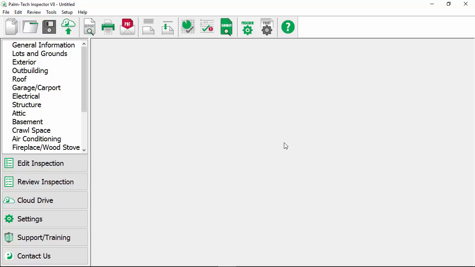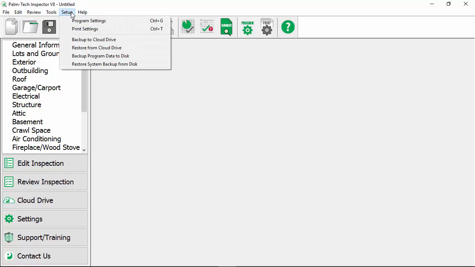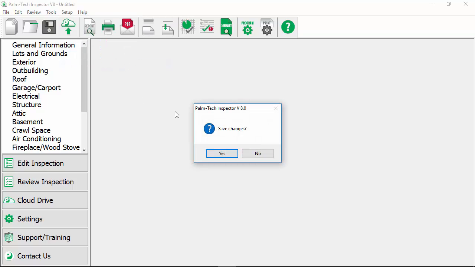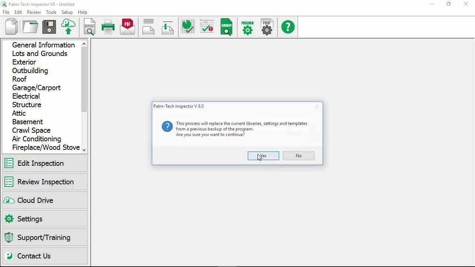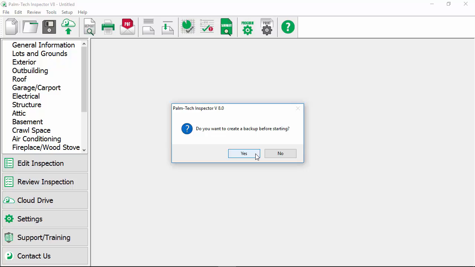Once you've created a backup, and then you've moved it to your other device, you can easily restore it. And to restore it, you'll simply go back up to Setup, and then you'll restore System Backup from Disk. It'll ask us if we want to save changes to the file we're working on, and we'll just click on No. And then it says this process will replace the current libraries, settings, and templates that are in the program. Are you sure you want to continue? And we do. And so what this is saying is that everything we currently have set up in PalmTech, that's going to get overwritten. So we'll click on yes because we do want to restore the backup.